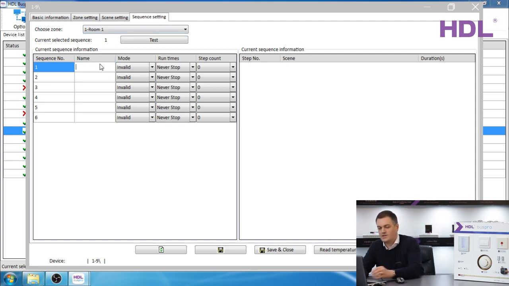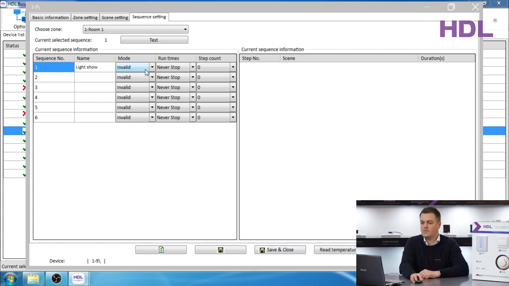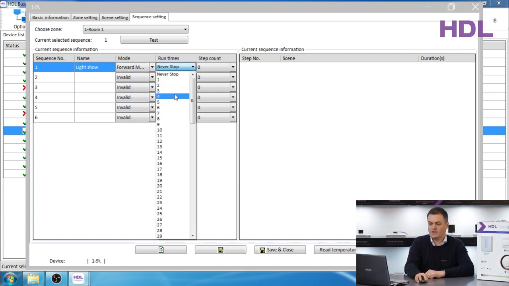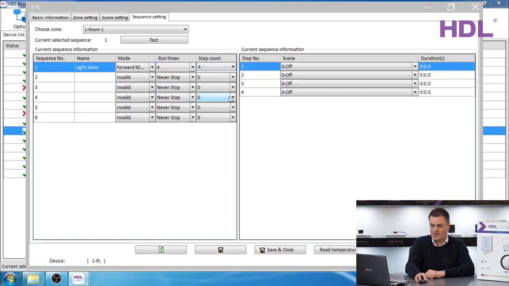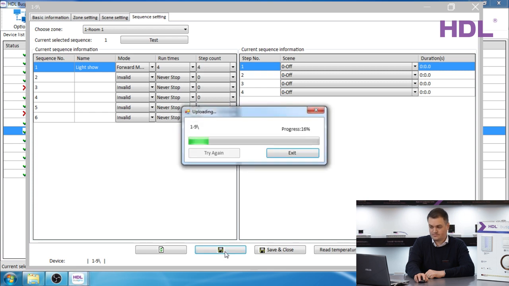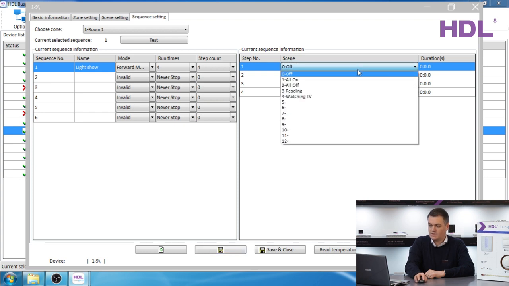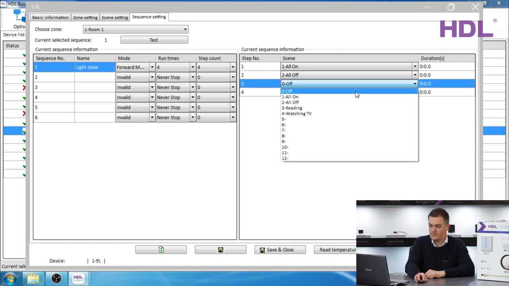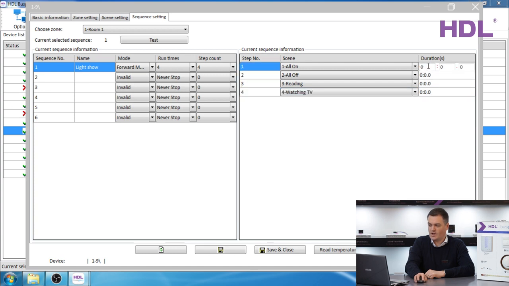Let's give this sequence a name, light show. Typically, the mode is forward mode. Let's make this running 4 times, and the number of steps will be 4. Always remember to press save. We can select scene, for example, all on, all off, reading, watching TV. And here we have minutes, seconds, and tenths of a second.